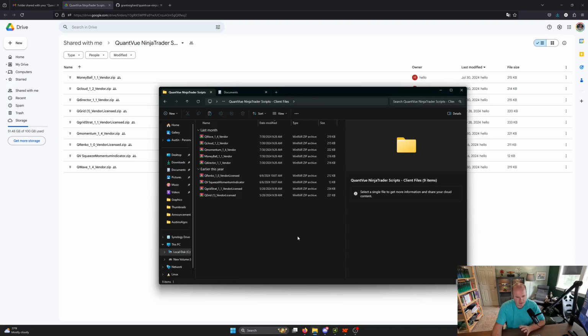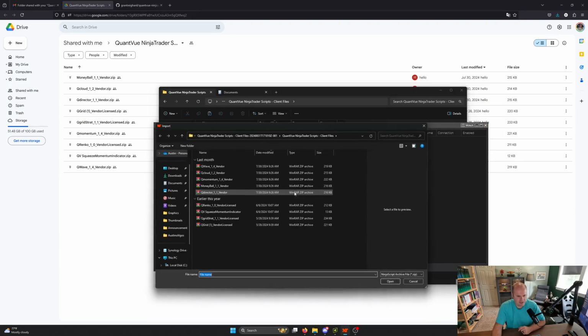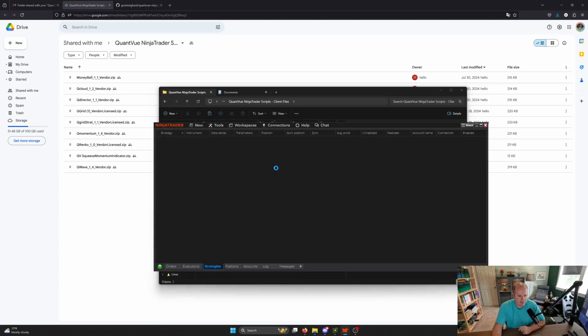So once you have them downloaded and unzipped, go ahead and open NinjaTrader. You'll open this control panel here. You want to click on Tools and then go to Import NinjaScript Add-on. It's going to pop up a window and ask you what you want to import. So these are the files that we just downloaded. Then you just click on one and hit Open. Then it will import it into NinjaTrader, and it'll pop up with a confirmation once it is done.